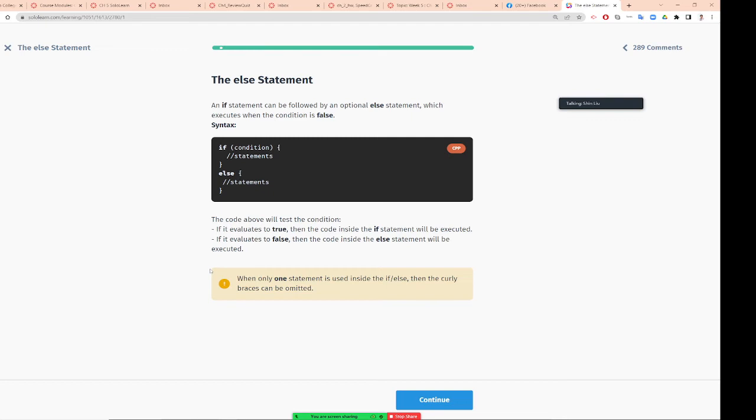But in life sometimes, hey, if it rains, I am going to watch TV at home. Otherwise, I'm going to go to a park. The otherwise is the else part. Okay, so the else statement: an if statement can be followed by an optional else, like what we did in the first part, where there's no else.